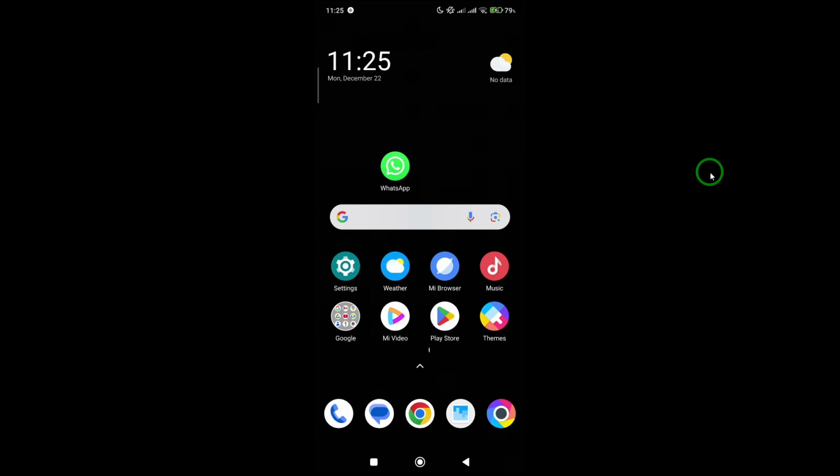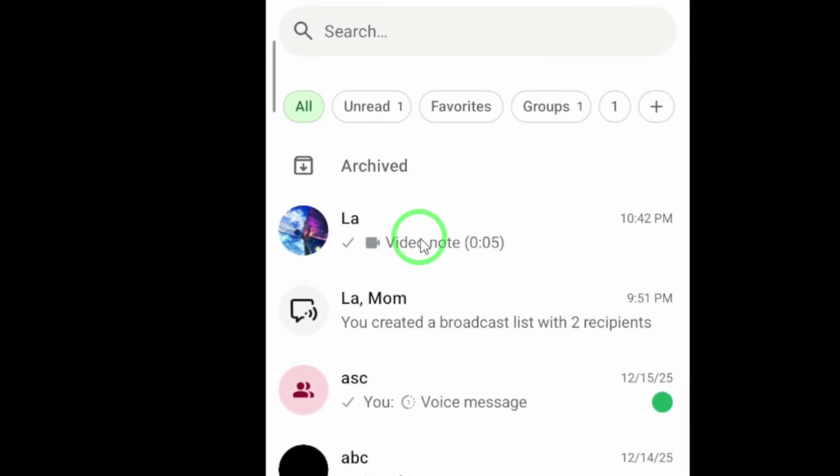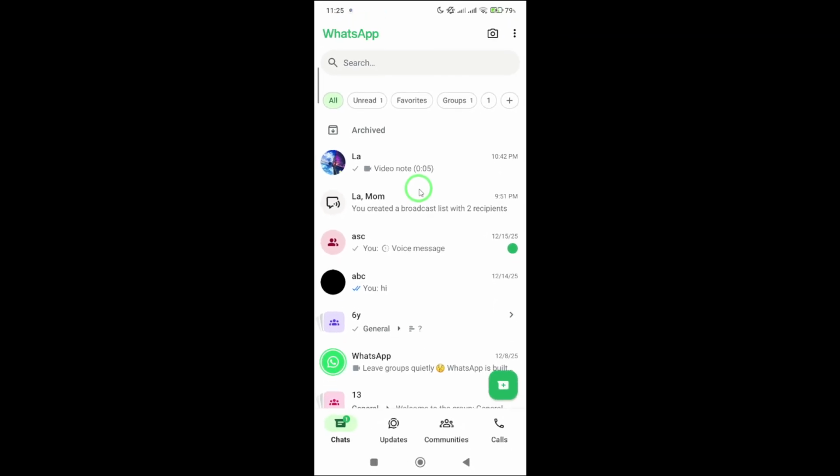So let's get started. First, open your WhatsApp app on your phone. Make sure you're using the latest version since this feature may not appear on older updates. Once you're in the app, look at the top right corner of the screen. You'll see three dots. Go ahead and tap those. From the small menu that appears, select Settings.